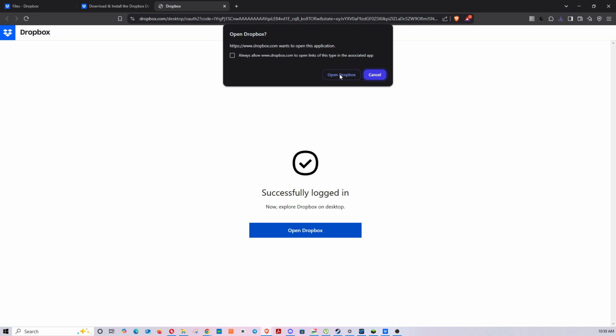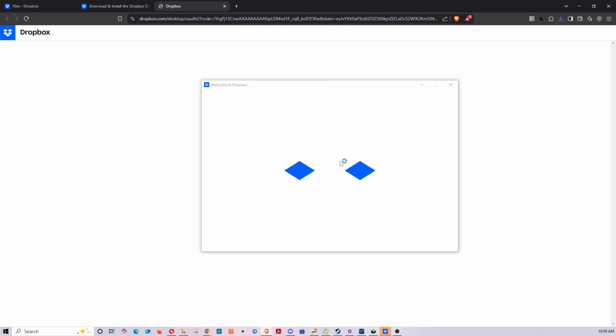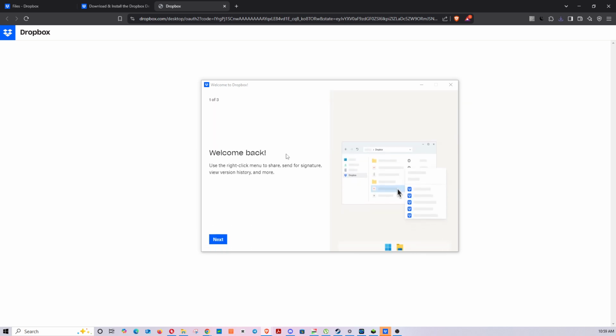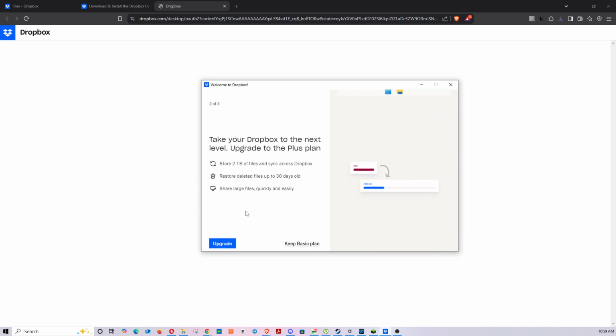Dropbox automatically starts to synchronize all the files and folders from your online account to your new computer. This process might take some time depending on the size and number of files you're syncing as well as your internet speed. While this is happening, it's essential to keep your computer connected to the internet without disruptions to ensure all files sync properly.